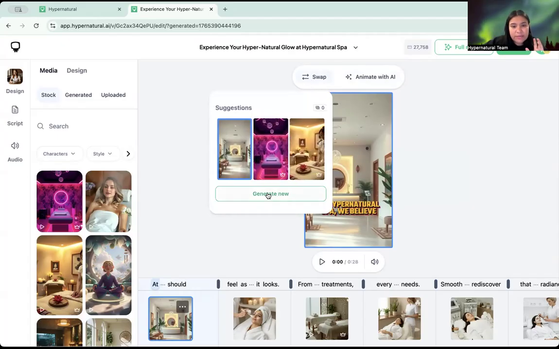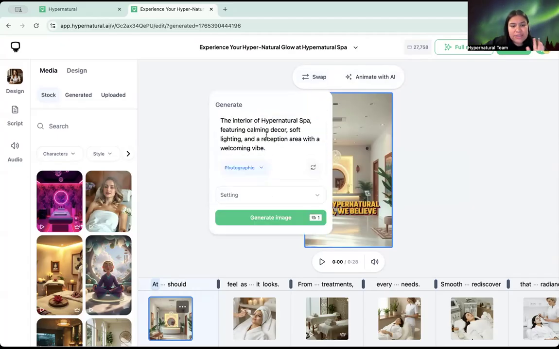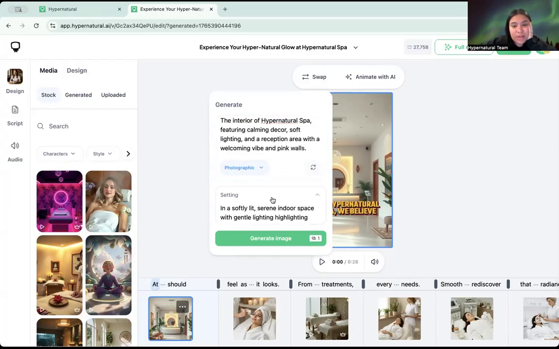I want to take a look at generating new. Let's say, for instance, I don't like what this specific image looks like. Something just feels off about it, or I have a very exact look I'm trying to go for. Maybe the walls at my spot are pink, or some other color. Soft lighting, a reception area with, and I'm going to say pink walls. That's probably going to look horrible, but let's just go for it. I don't know why I would go to a spot with pink walls, but maybe that is what we're going for here. The other thing to call out here is you have setting.